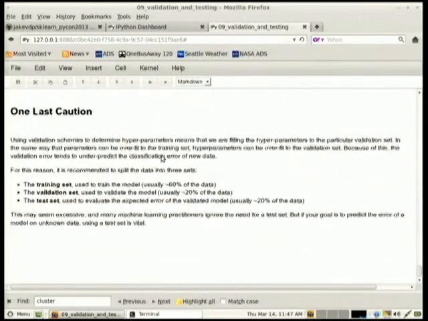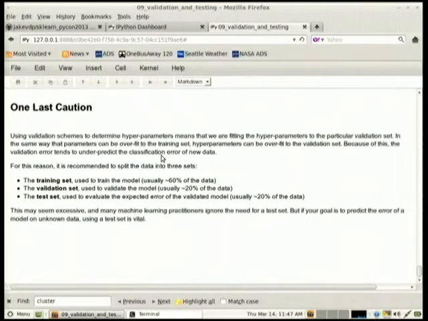I'll go over that. And one last caution I want to say. This whole time we've been talking about the training set and the validation set, and how you have to prevent against overfitting. Overfitting is this high variance model where the model becomes too close to the particular data set that you're using. And the interesting thing is you can actually overfit the hyperparameters too.